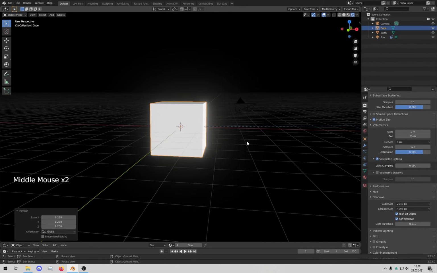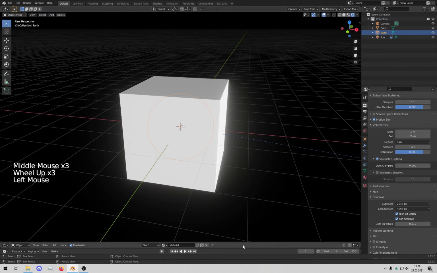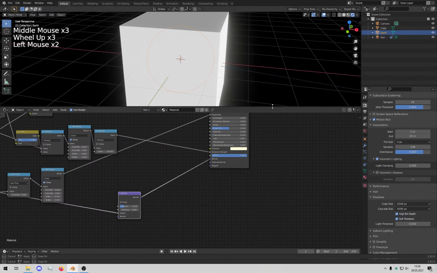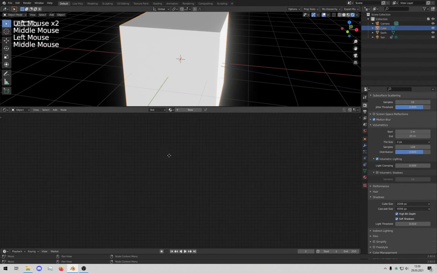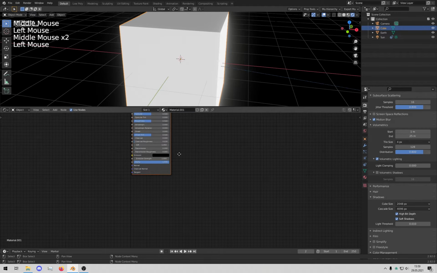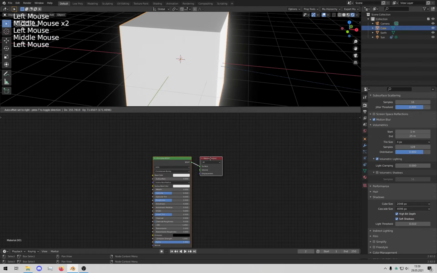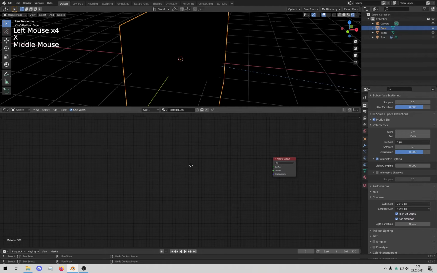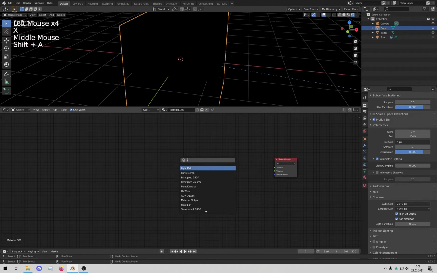Right, so what do we need? We need a volumetric material for this cube. So let's select the cube, and let's add a new material. We do not need the principled BSDF because it's useless for a volume, and we're going to add a principled volume.